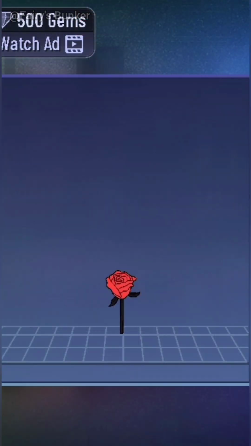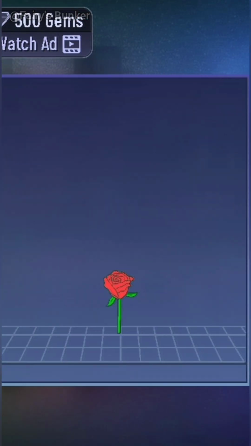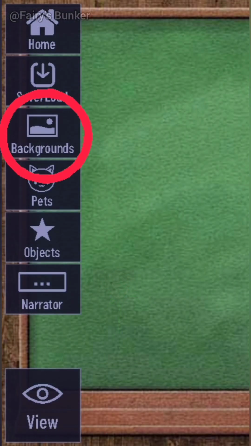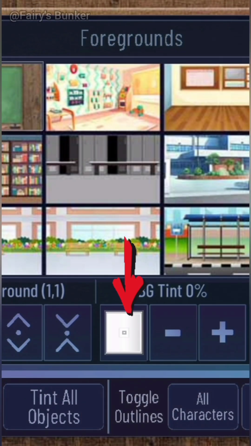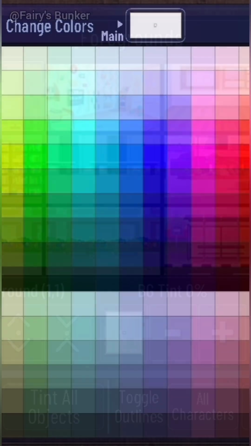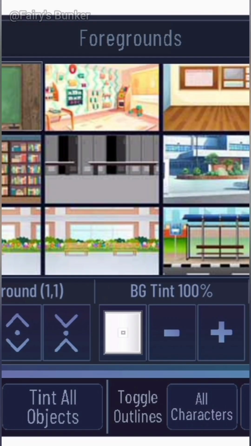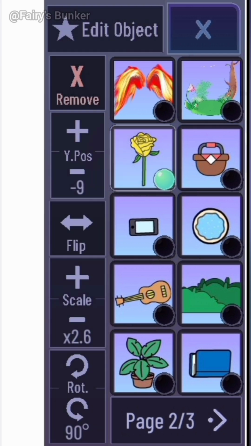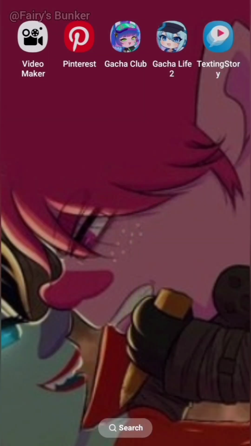And afterwards, when you're done with that, we're going to go into the studio mode and hit backgrounds. Once you hit backgrounds, we're going to change the color by going here and select a random color. I'm just going to use white this time. And once you added it by going to objects and selecting it, you take a screenshot of your flower. Then we're going to move on to editing.